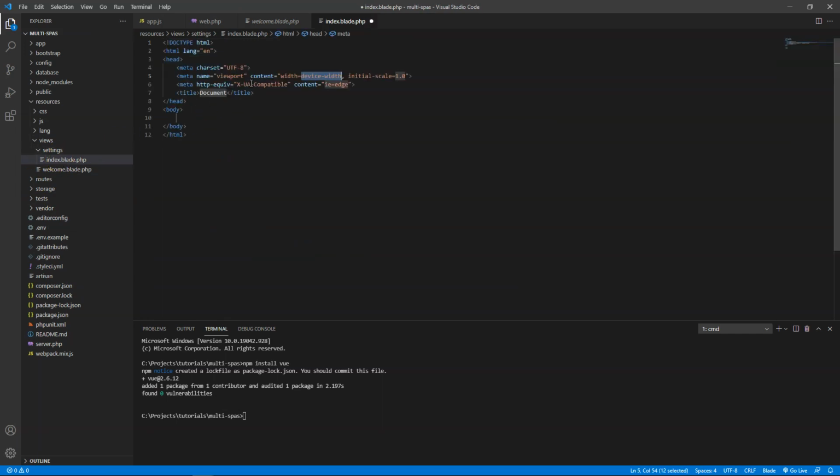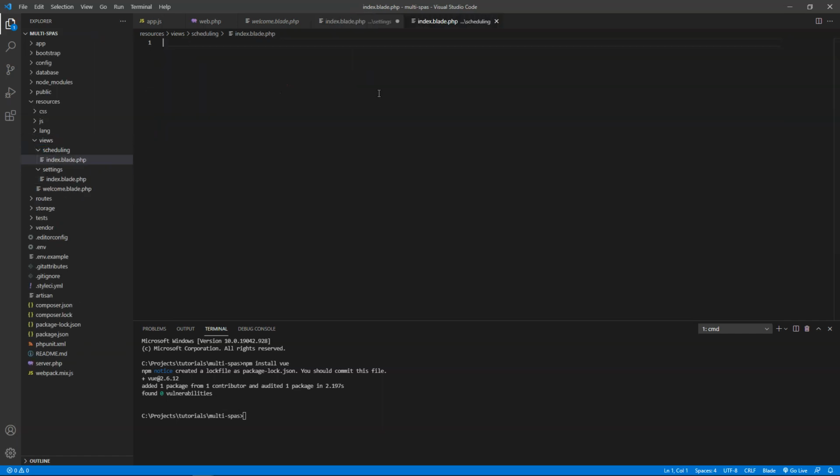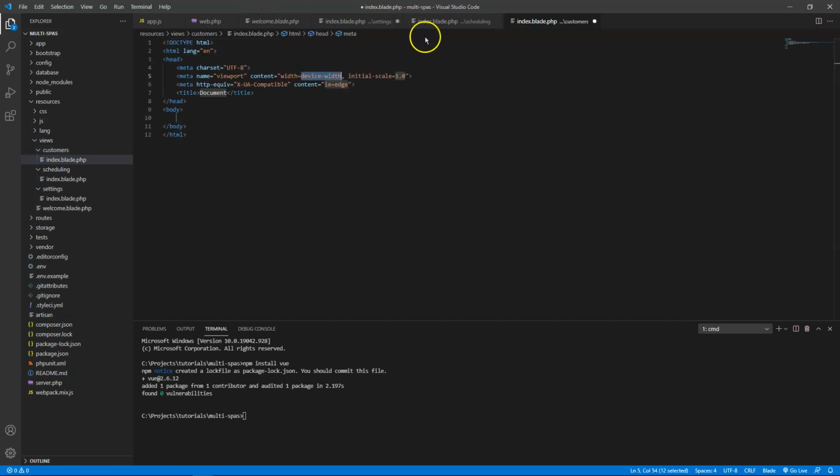All right. Say this is the settings section. Do another file in here, which will be scheduling/index.blade.php. And a third one, which will be customers.php. All right.